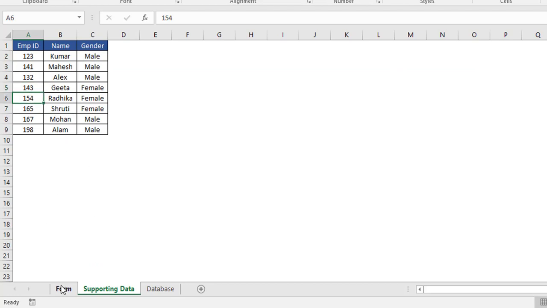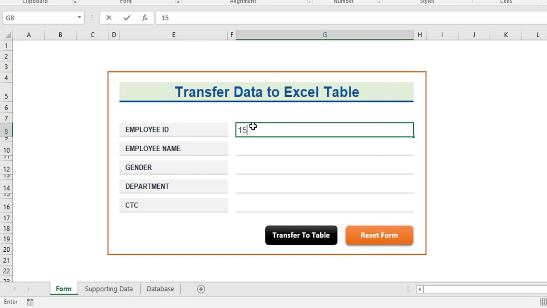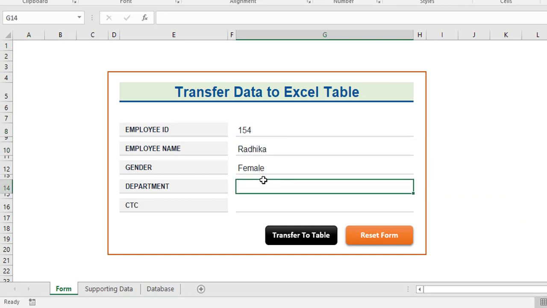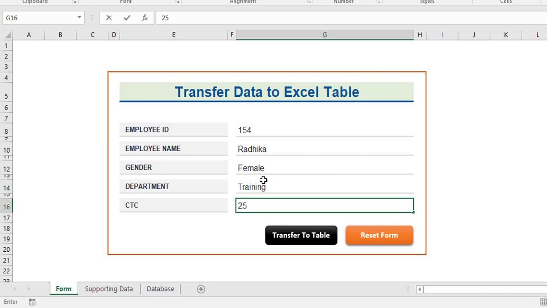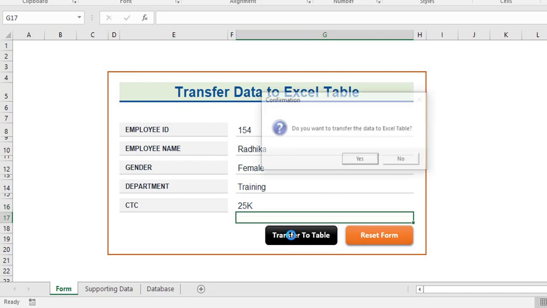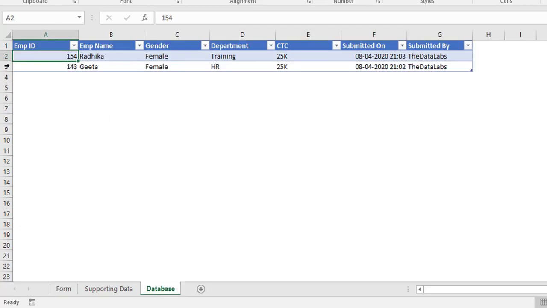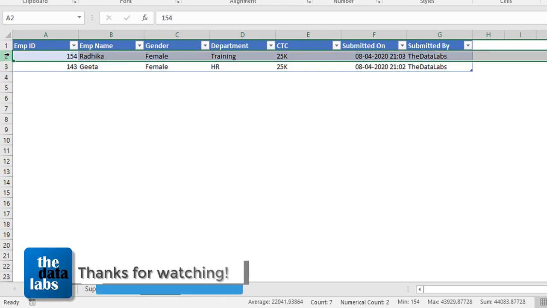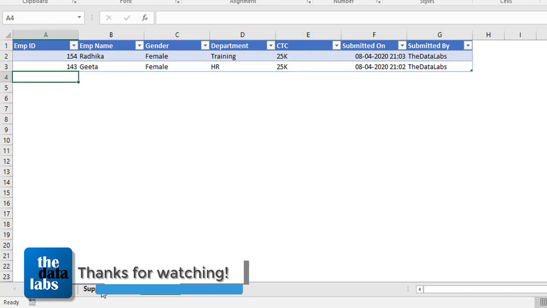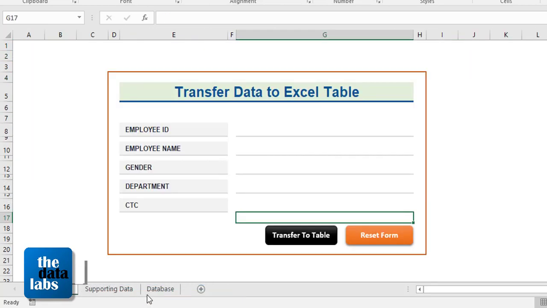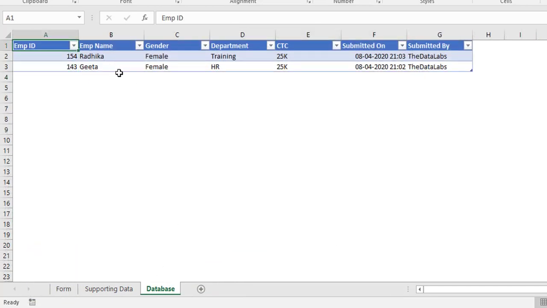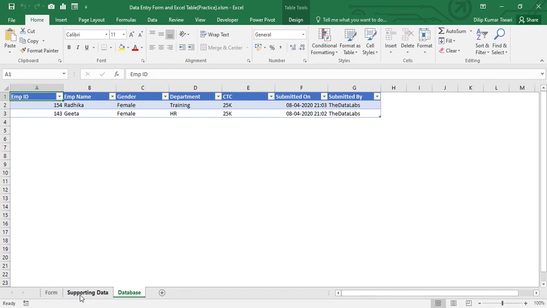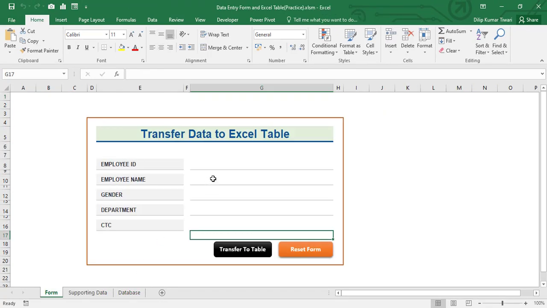So let's consider 154 as employee ID. So 154, and department maybe training, and CTC would be 25k. Okay, just click on transfer. So it will get transferred to the first record. Now you can see that the old record is available at the last, and the newly added record is available in the first row. So this is all about the data entry form, where we can utilize the Excel table as a database, and we can also use supporting data so that we can reduce our data entry job.